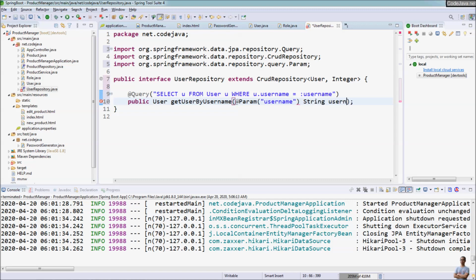variable is String username. And at runtime, Spring Data JPA will generate code for the implementation of this interface, so we don't have to write any concrete code. Just define this interface, and Spring Data JPA will do the rest, execute our query, and return the user by username.